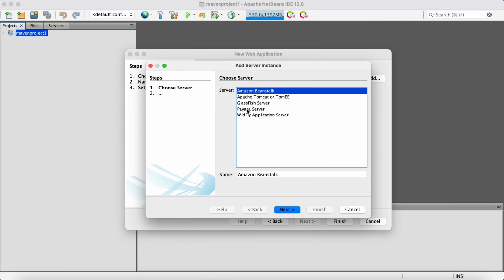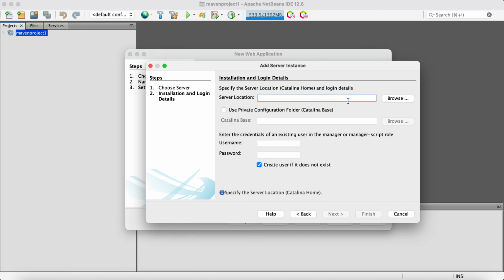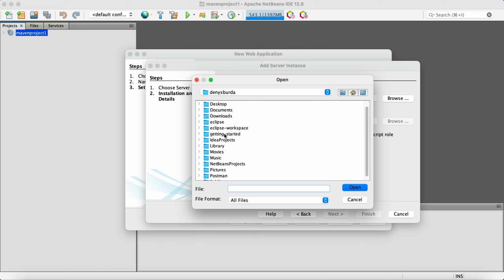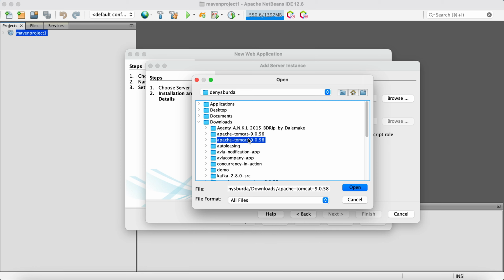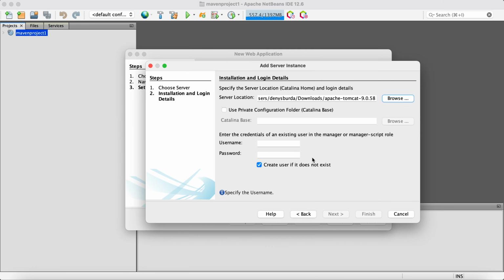Let's get back to our NetBeans. Let me just click add, Apache Tomcat, next, and you need to specify the server location. It's the folder where you unzipped the Apache Tomcat. I specify my folder. Here it is. Click open.